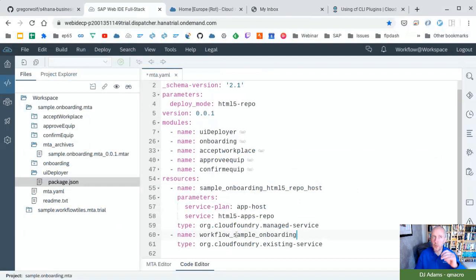What I've found is that when things are auto inserted into the MTA file for you on the basis of an action in the web IDE, like a wizard action, it will take the name of what you want to create and then add the name of the module or the name of the project to the end of it to make it unique. What else could it do? It's fine. But the name of our instance is just workflow, not workflow sample onboarding. So let's get rid of that as well. So that's what we want from a resource perspective.